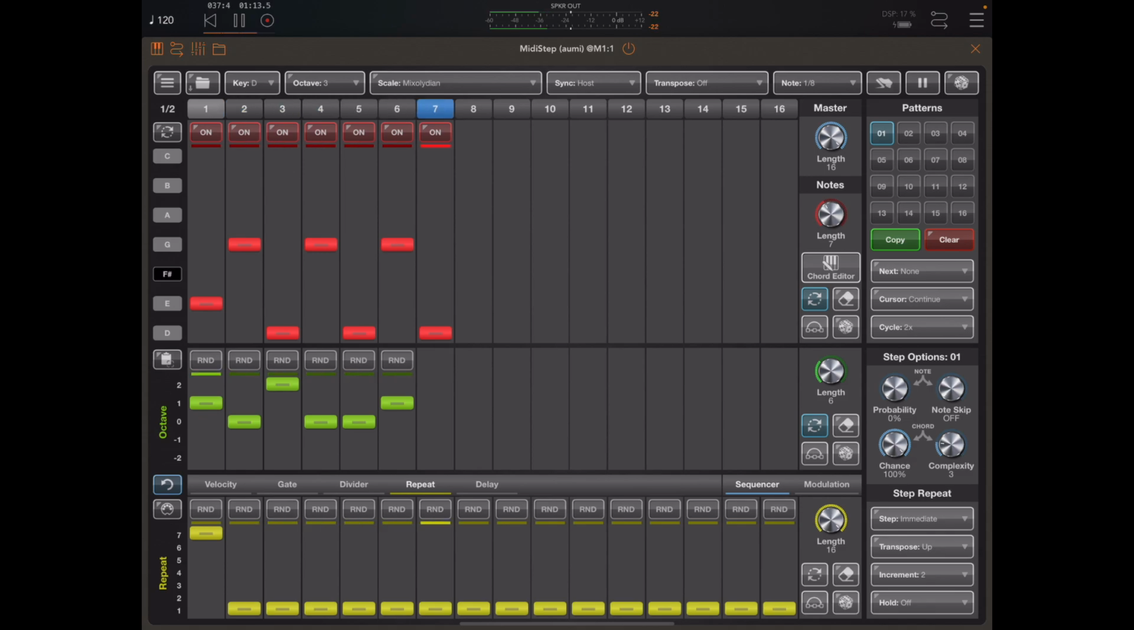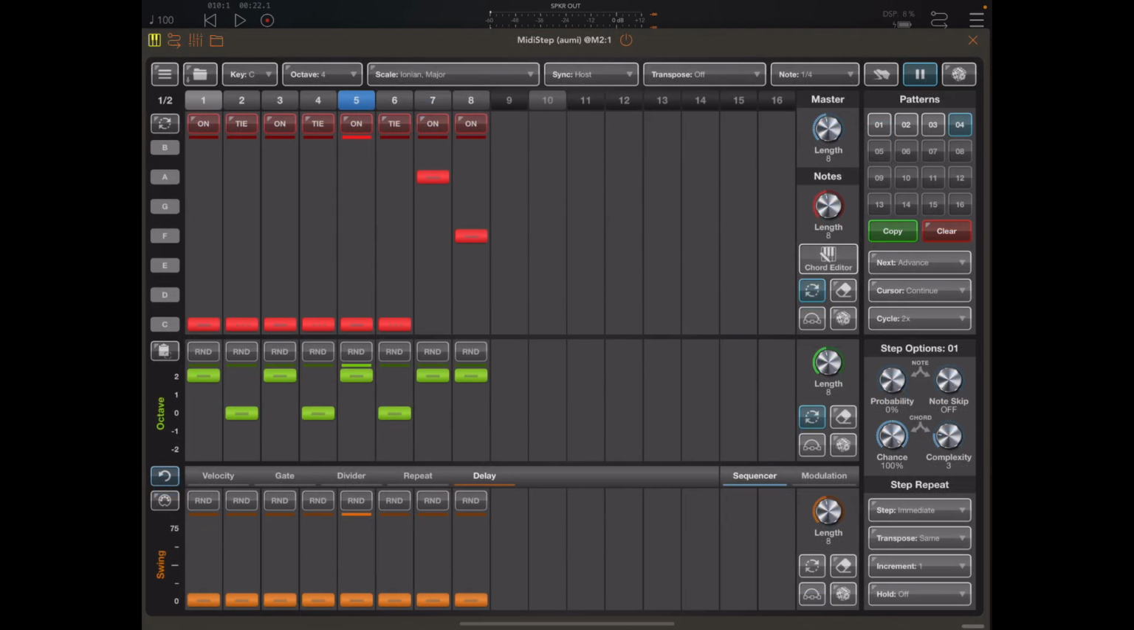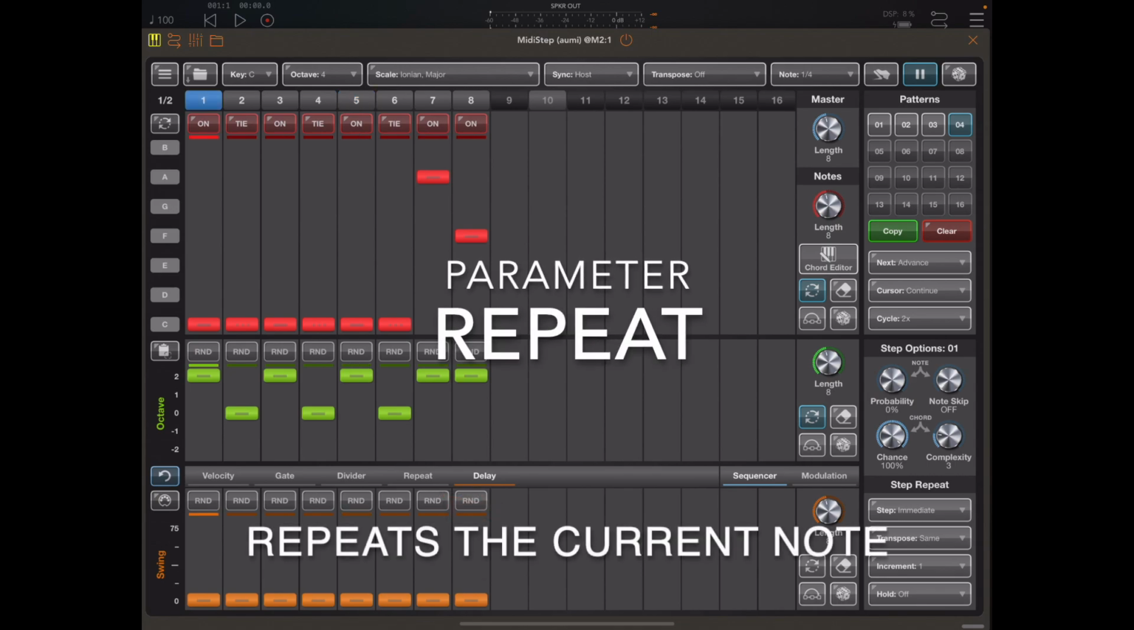Now for fun, let's turn on the random jump. So there's lots of fun to be had by using the repeat function. And the last one is the delay, which, as you've probably guessed, delays a note, and it's very similar to swing.